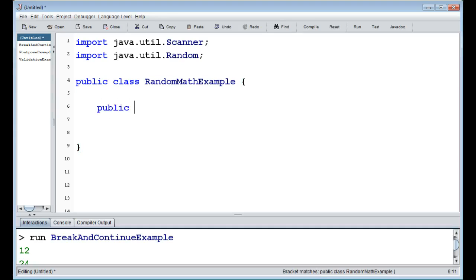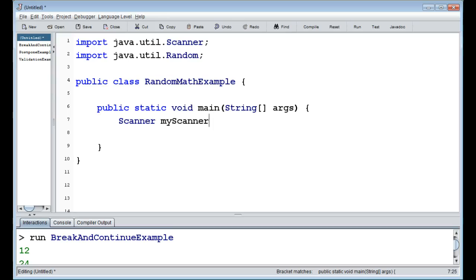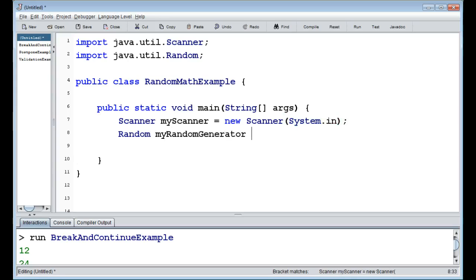And then we do public static void main, the main one. And then, as we usually do, let's create a scanner called myScanner, like so. Nothing new here, just new Scanner(System.in). And then we want to do something similar for the random one. So we do myRandomGenerator equals new Random.